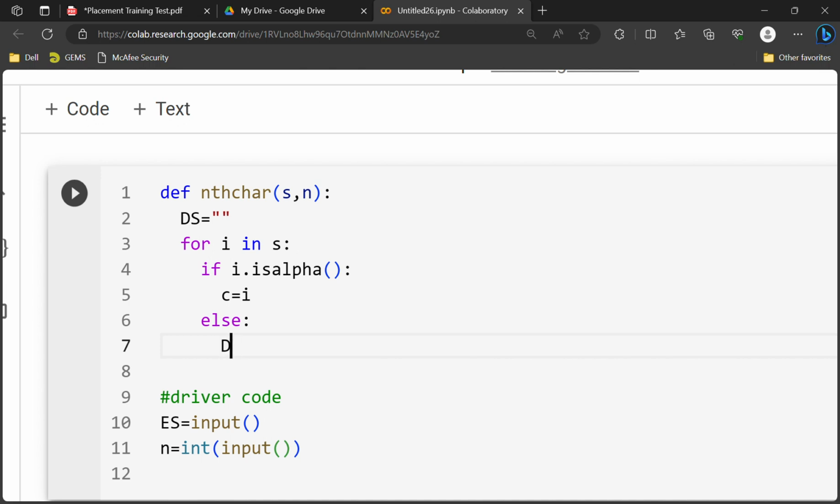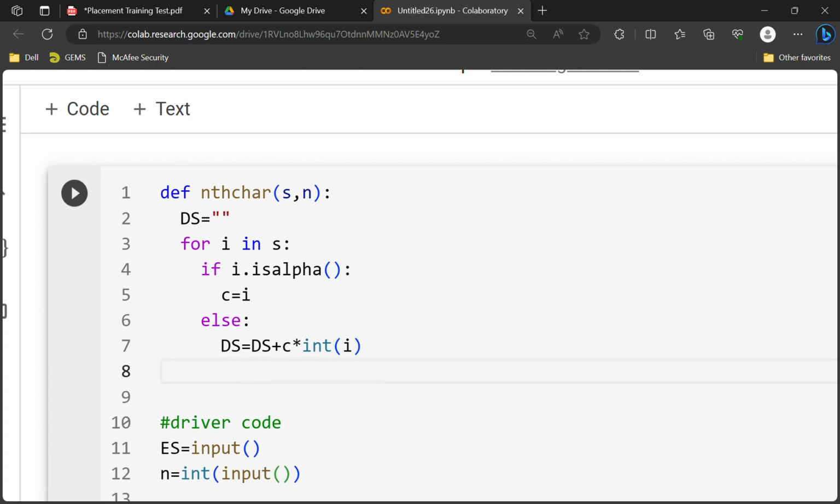Now we have to repeat that character. ds equal to ds plus c multiplied by, this is not number multiplication. When there is one operand as a string, this will repeat that string for that many number of times. Int i. So this will repeat the character c and that is attached to ds. So after this for loop, this ds is built. Now ds is ready. I mean the decrypted string is ready.